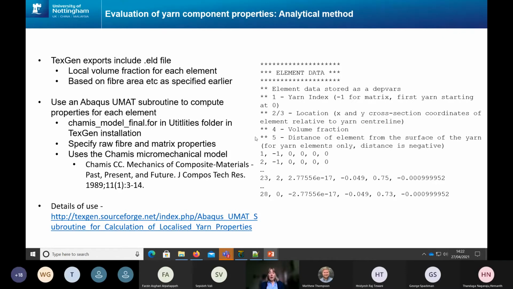So supplied with TextGen is an Abaqus UMAT subroutine, which will compute the properties of each element. It's called chamois model final.4. It's in the utilities folder in your TextGen installation. On my computer, my TextGen installation is in the program files, so it's in program files, TextGen, utilities. You should be able to find it there.